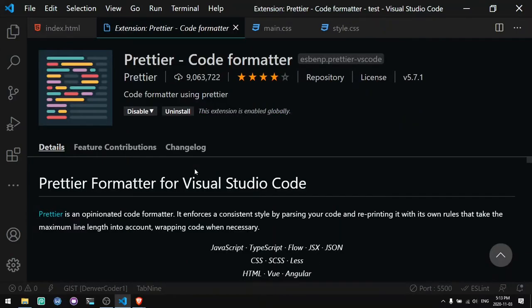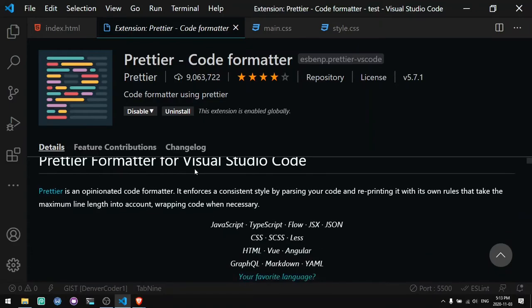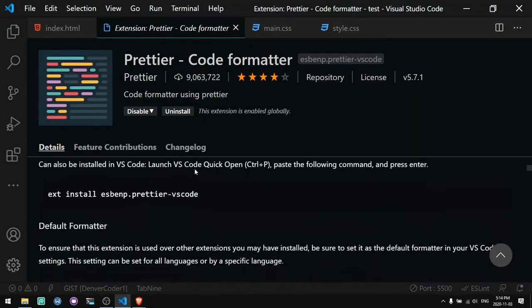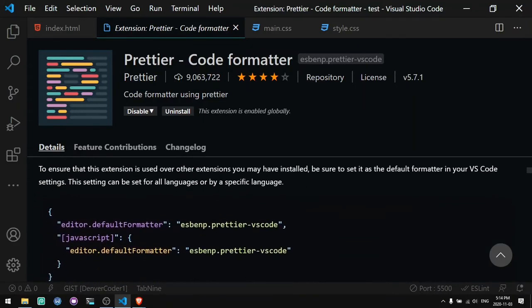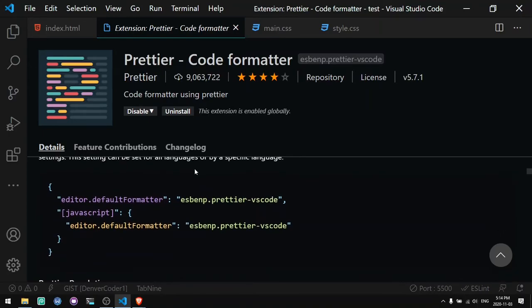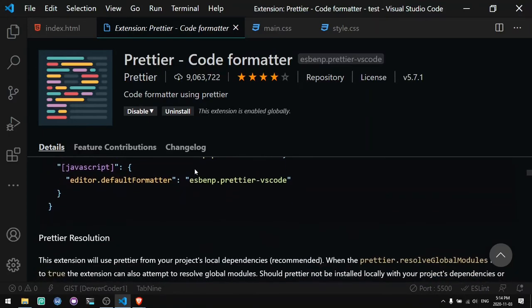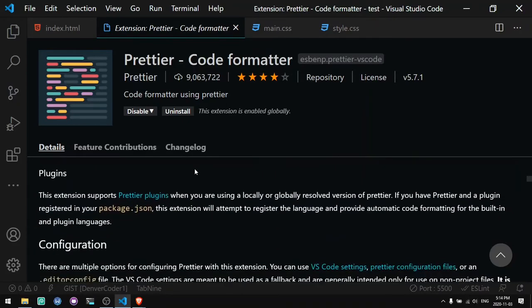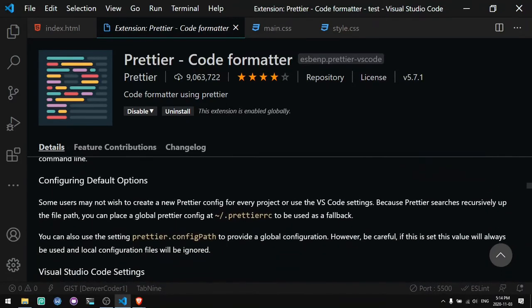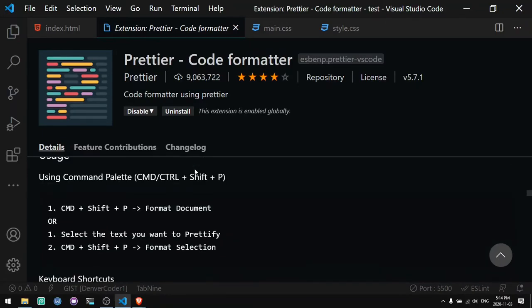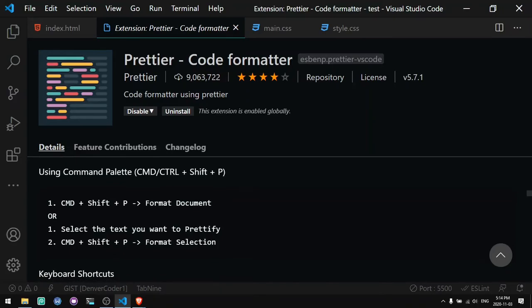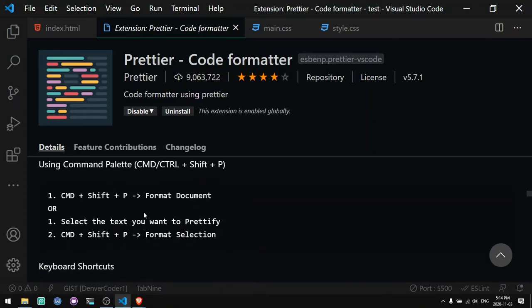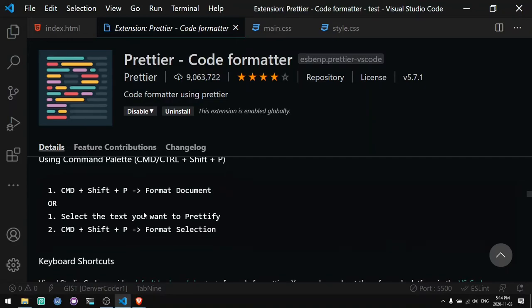The next extension I want to show you guys is called Prettier. Prettier is a code formatter. That means that if you have a file open that has messy formatting, you can press the shortcut and it will automatically format your file to standard coding practices. So you have these shortcuts, Control-Shift-P for Windows, and you can change these shortcuts by going to the keyboard shortcut settings in Visual Studio Code.